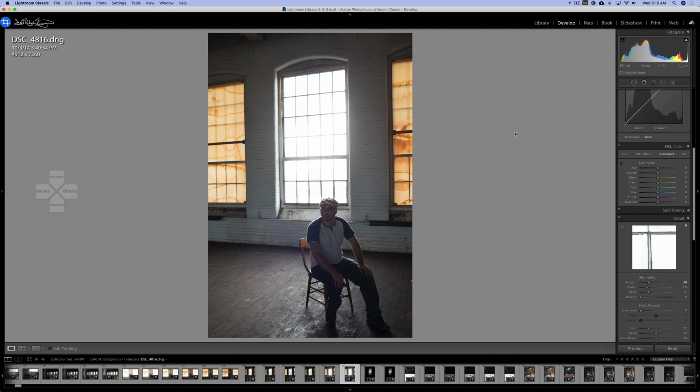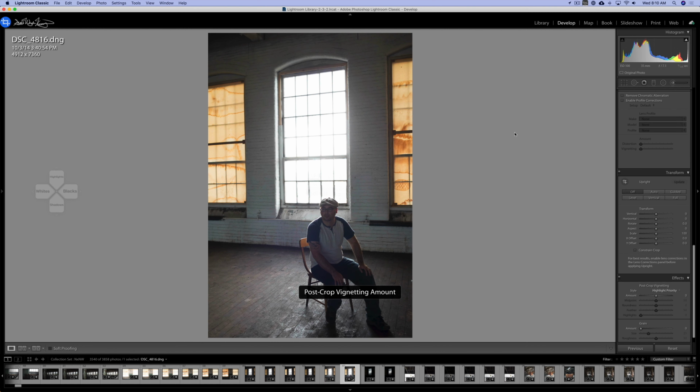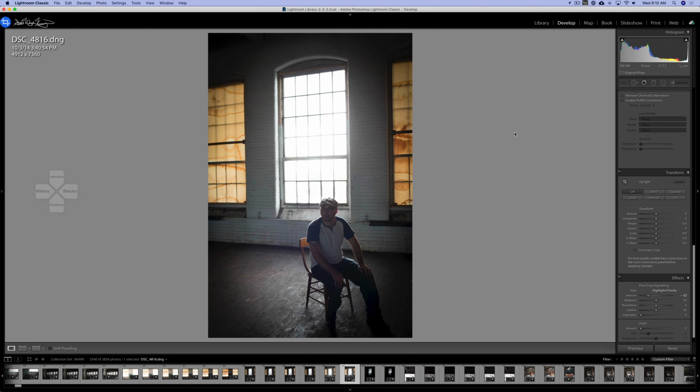You can see the sharpening is getting sharper. That is as expected. If I grab the small button, the short button, it should be the vignette, and you can see it is the vignette. And by the way, this is a self-portrait of myself many years ago, from 2014 at an abandoned mill in Massachusetts.